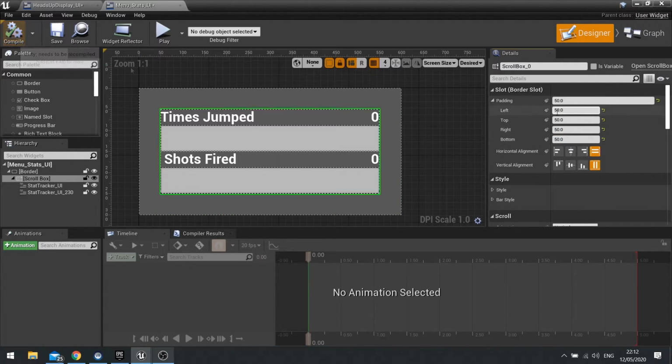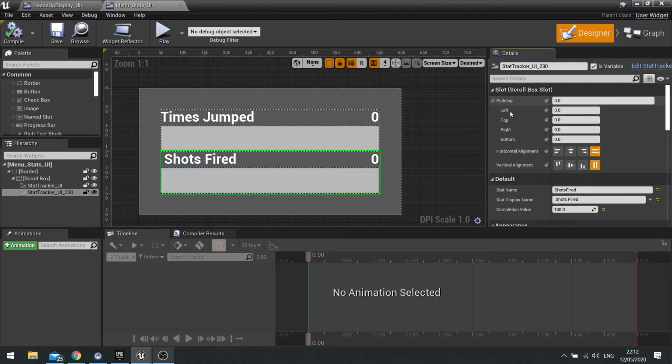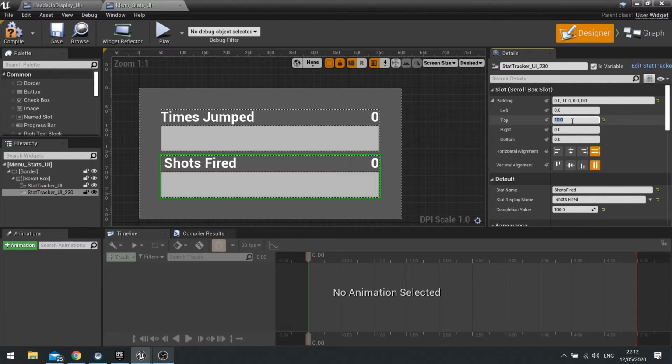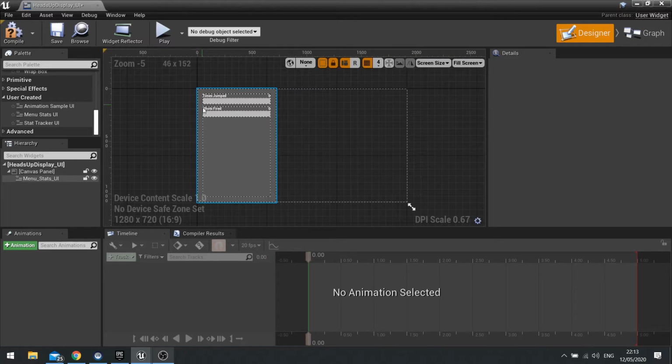There you go. Then I want to add some padding between these two here as well, so I'm going to click on my second stat tracker here and give the top padding of 10, maybe 20. There we go. And you do that for each stat you have inside your stat tracker. We'll hit compile for now, and that'll do. But now I've done that there, it'll go over to our heads-up display, and you see it's translated over here as well.